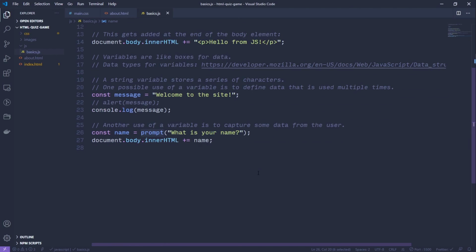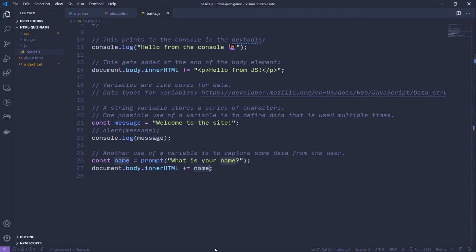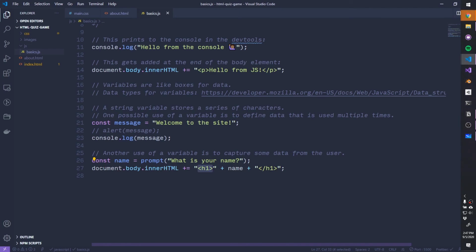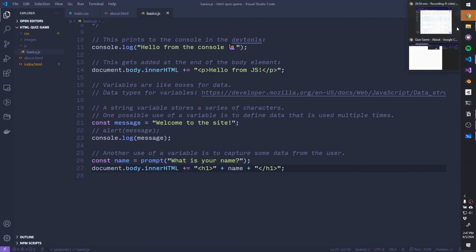The other thing that I want to show you is that maybe we wanted this name to be wrapped in an H2, or we wanted it to be wrapped in a paragraph. So there's an idea called concatenation where you can take strings and add them together. So if we want this name to show up in an HTML element, we could do this plus, and then close the H1. So this is just saying add an H1 tag, an opening tag before name, and then add a closing H1 tag.